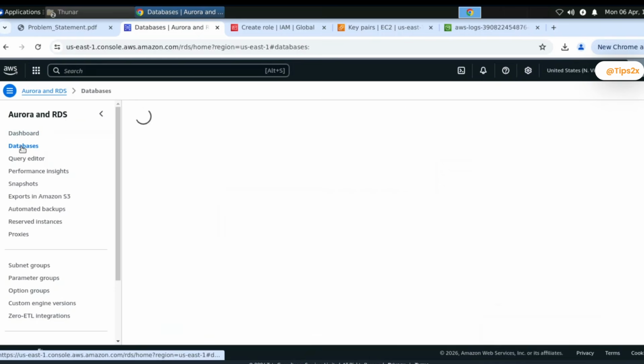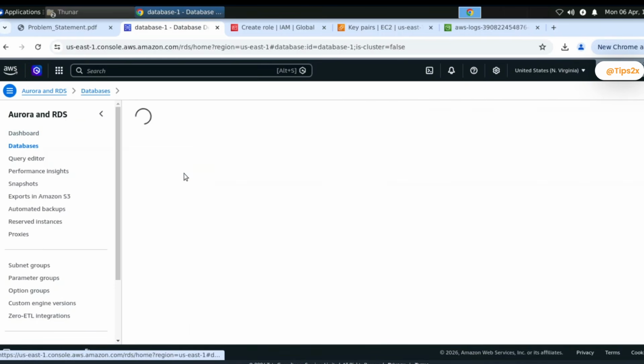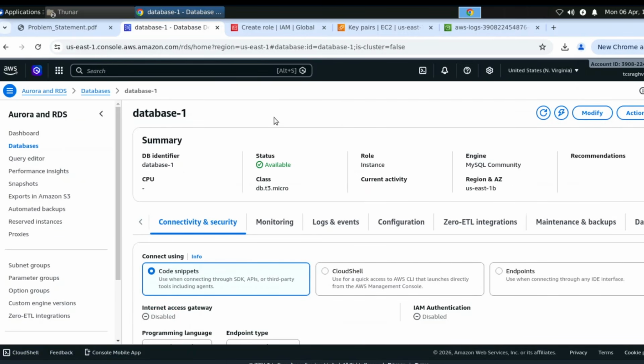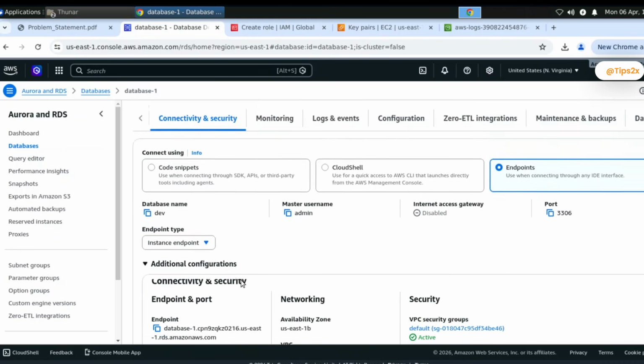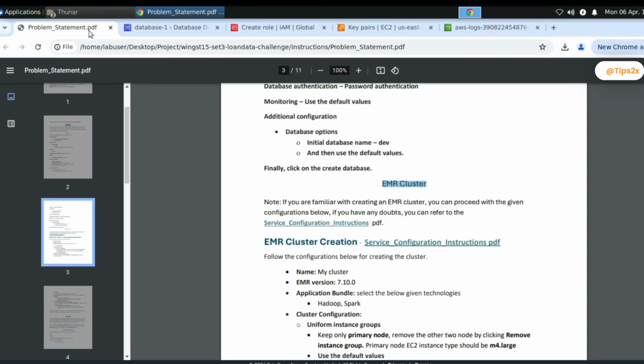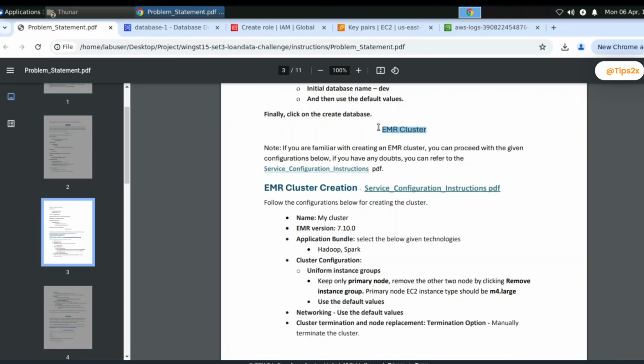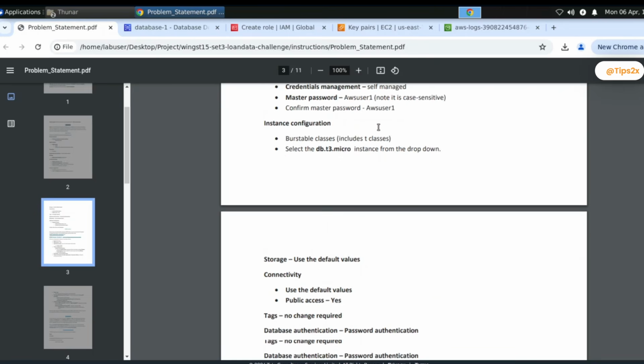Go to database and it will come here. So this is our database one. This is our RDS cluster. Okay, click on the endpoints and we can find the endpoint path. So this will be required where we will connect our database inside the SQL workbench. Okay, so we will do that in the next part. So we already checked that RDS cluster.